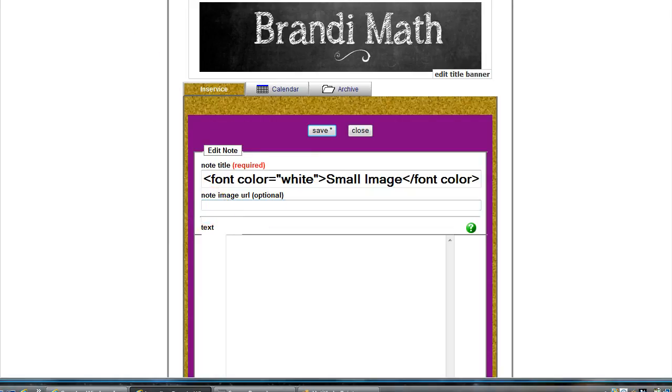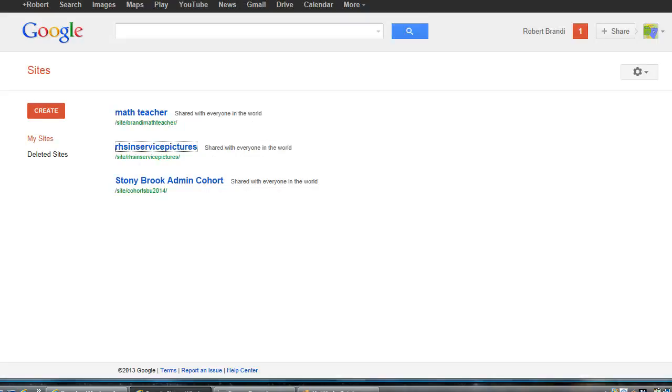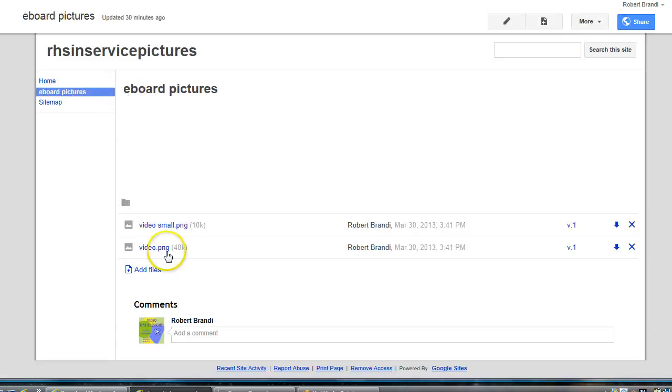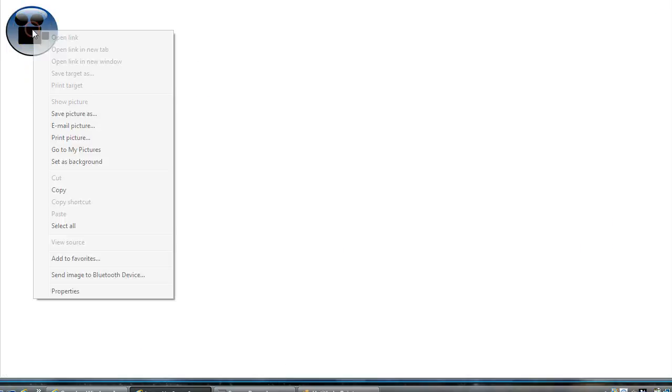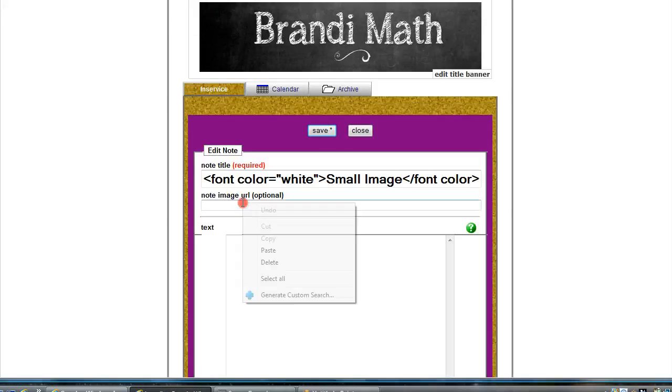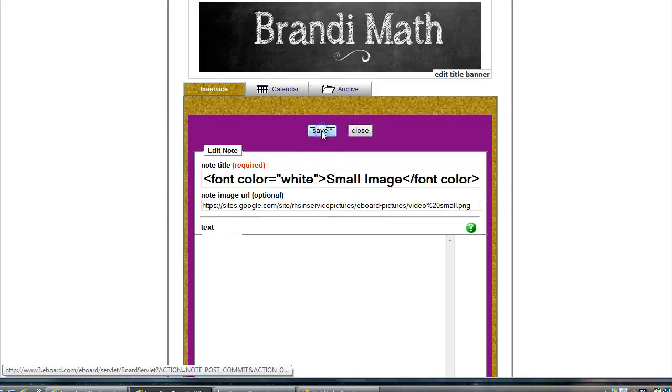Note image URL. Now my Google site's actually open already. So if I click that, eboard pictures, and this time the small one, and you can tell it's much smaller already. Properties, and actually you can see the dimensions. This one's 100 by 93, so it's a lot smaller. Now I want just this part here, and I copy that, back to the eboard, paste it in and click Save.